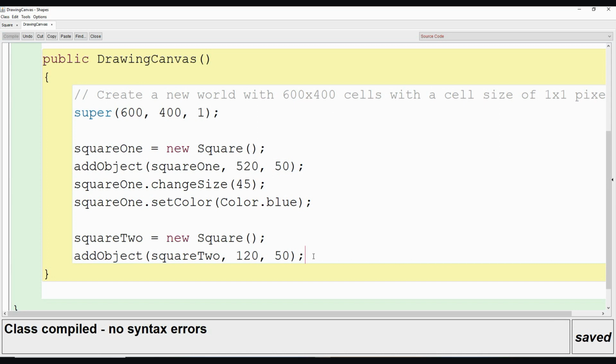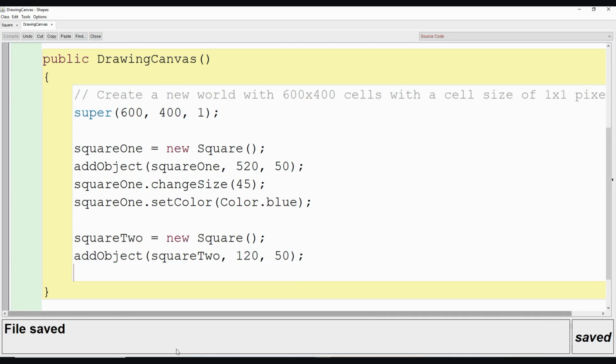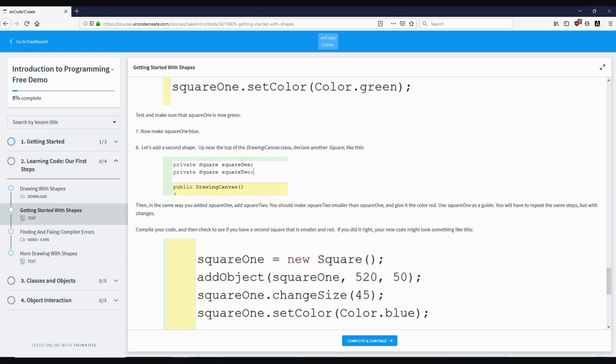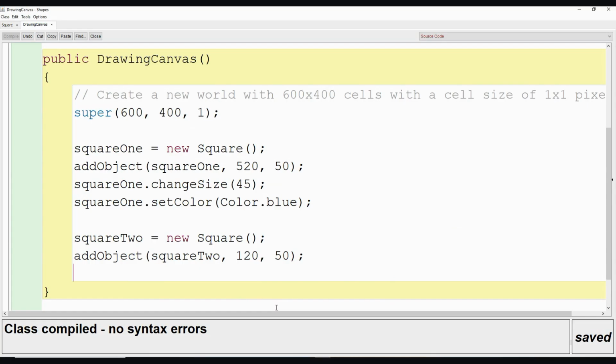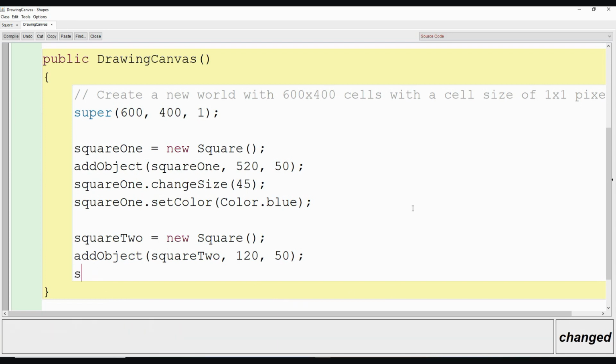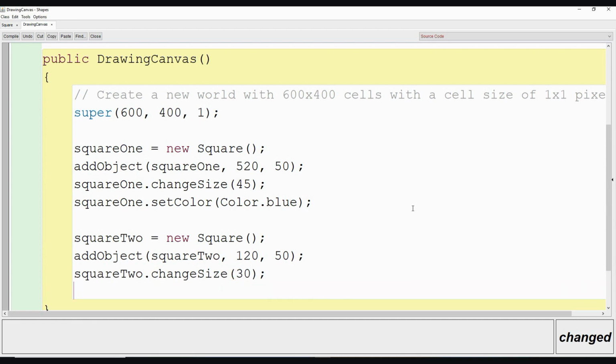Then I'm going to go down another line. And our instruction said that we want square2 to be smaller than square1. Square1 is 45. So square2.changeSize, some number smaller than 45. Let's pick 30. Enter to drop down a line.